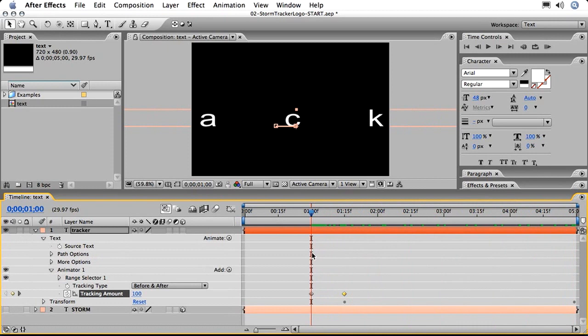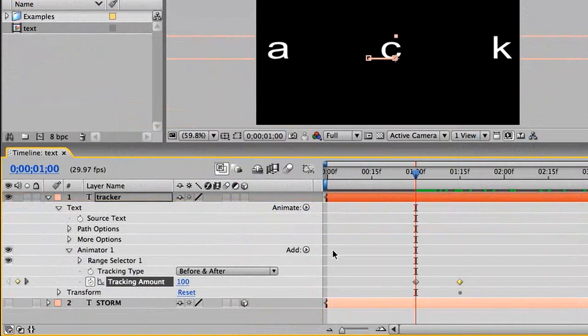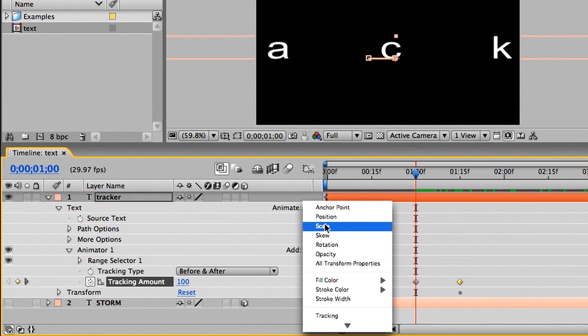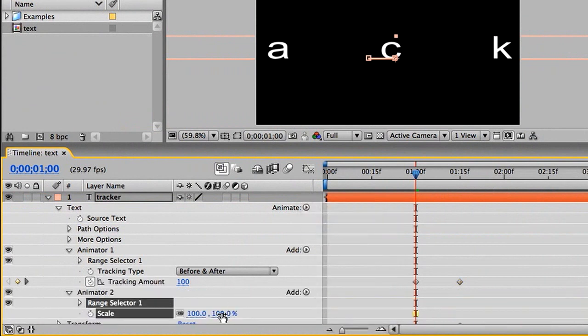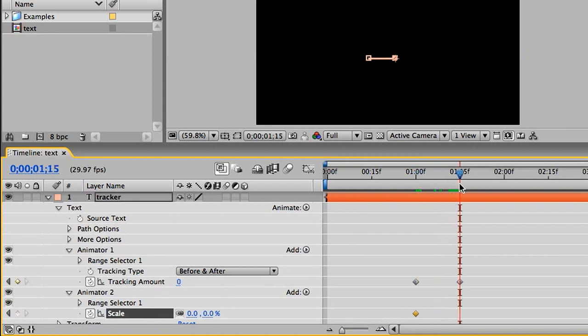Let's add another property to this. So I'm going to animate the scale property. So let's go Animate, Scale, and we're going to turn the scale to 0 so it just disappears. We can just type in 0. Makes it a little bit easier. Set a keyframe and go to 115 and set that to 100.